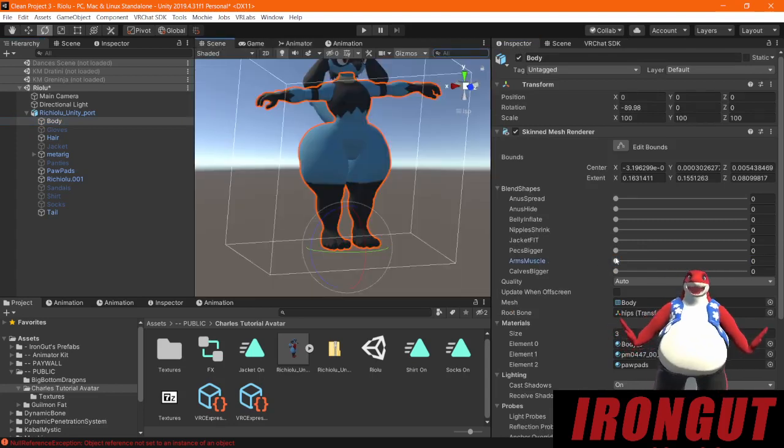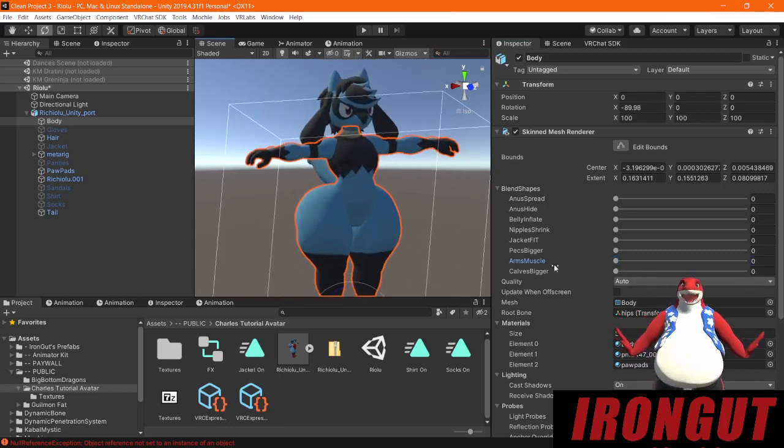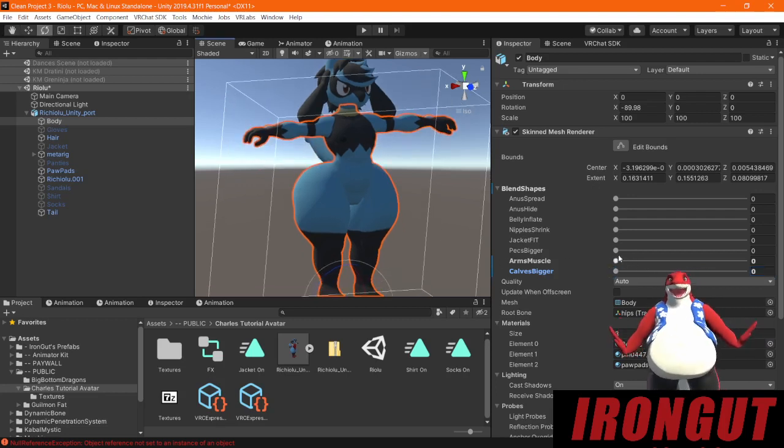That seems simple enough. So as you can see here on Riolu's body, we have a couple different sliders, blend shapes that we can choose from. The arms muscle is the simplest one here. We can also do calves bigger. For the sake of things, we'll do all 3 of these. Pecs bigger, arms muscle, and calves bigger, and we'll call it muscle. We'll control all 3 of those things at once.